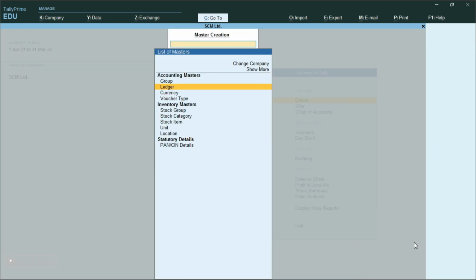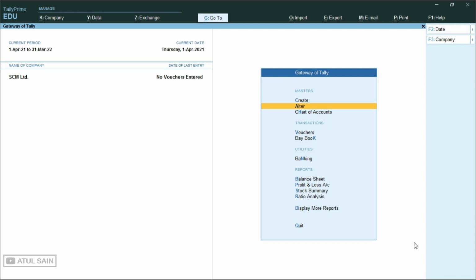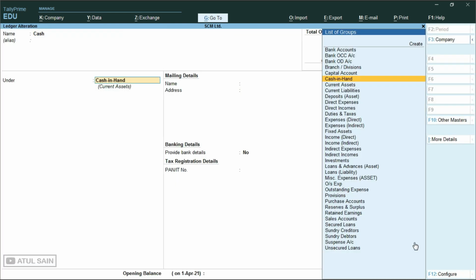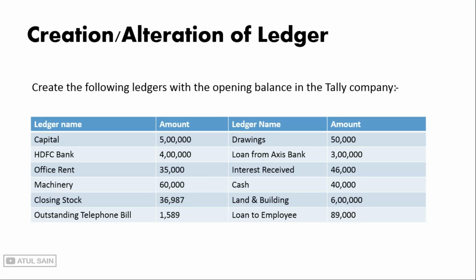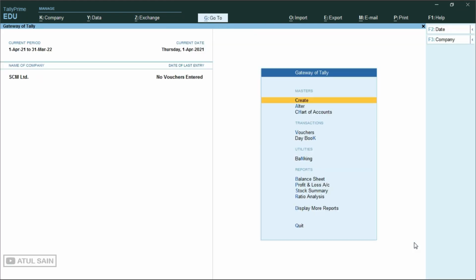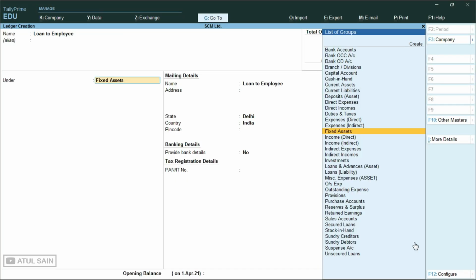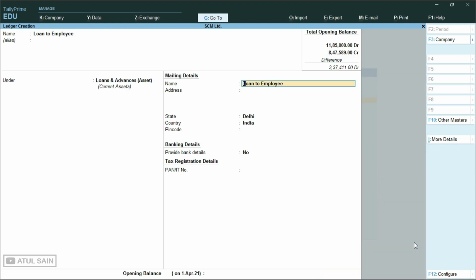To alter those ledgers, we have to click on the alter option from Gateway of Tally, and click on the ledger option, and here we will see the cash, and in this location we will put the opening balance of cash 40,000. Save that. Next we have to go back again to the create option, ledgers, and here is the next, land and building. That will be our fixed asset and the value of land and building is given as 6 lakh rupees. Save it. The next is loan to employee. Loan to employee guys will go under loans and advances because we have given the loan to our employee and the value is 89,000. Save that.